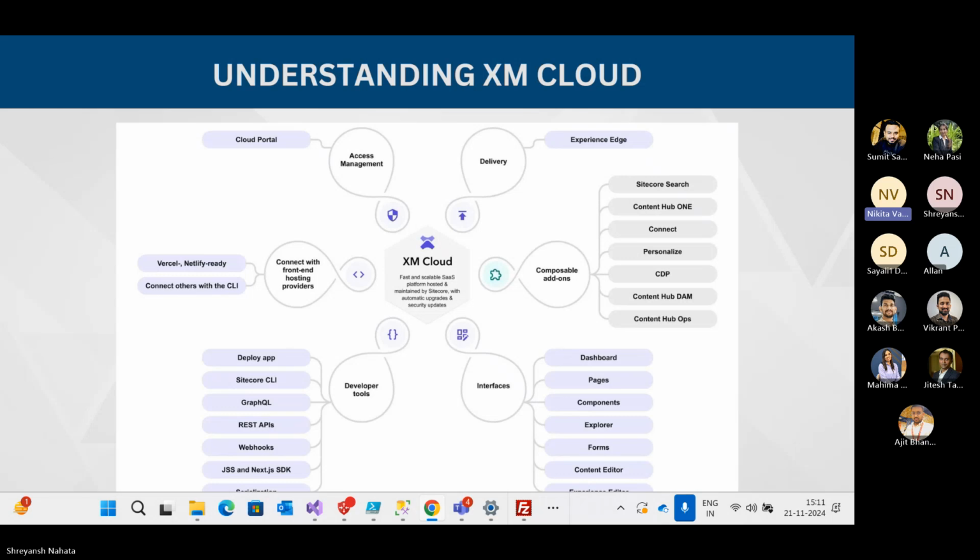So let's understand XM Cloud and the overview, what all interfaces we have, what all composable add-ons that we can plug in, all the developer tools. So first we'll talk about the access management. So all the accesses, user roles, your sites, projects, everything is being managed inside your cloud portal.